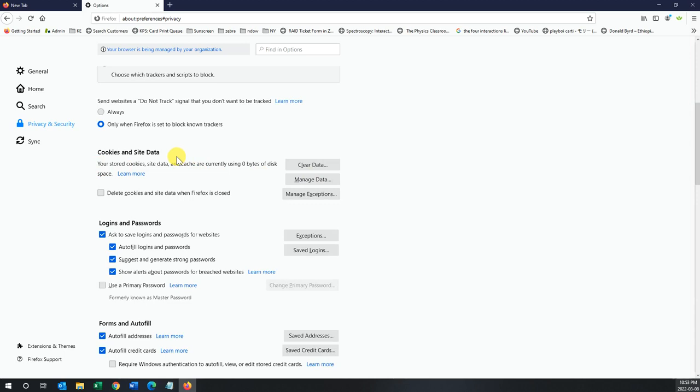Whenever cached images and files or cookies and site data have been cleared, you will typically be logged out of any website you were logged into, so just be aware of that.